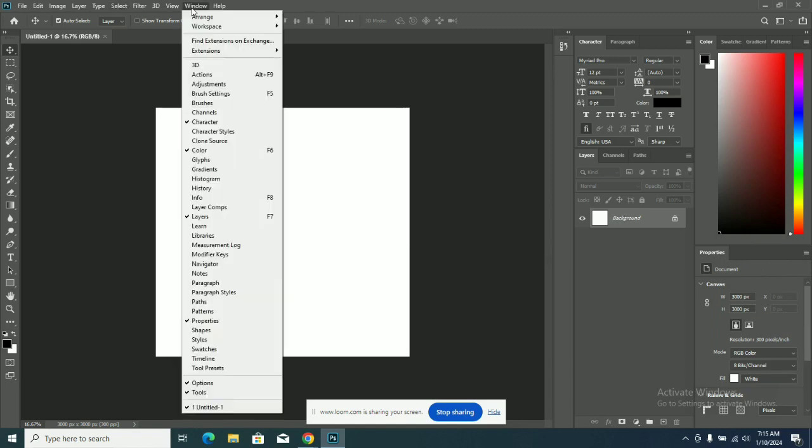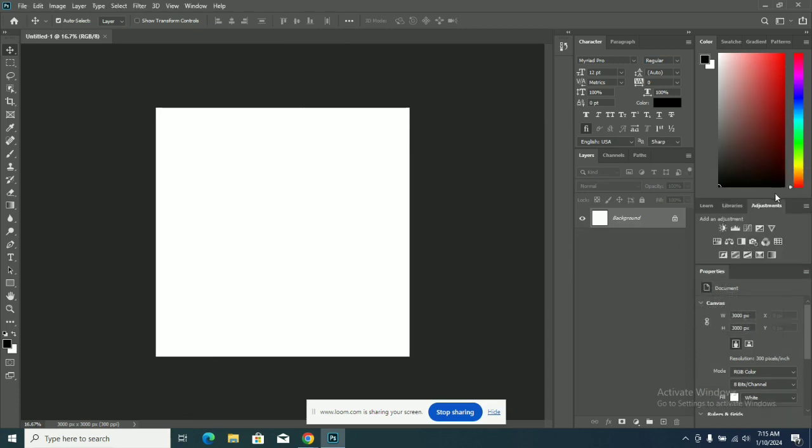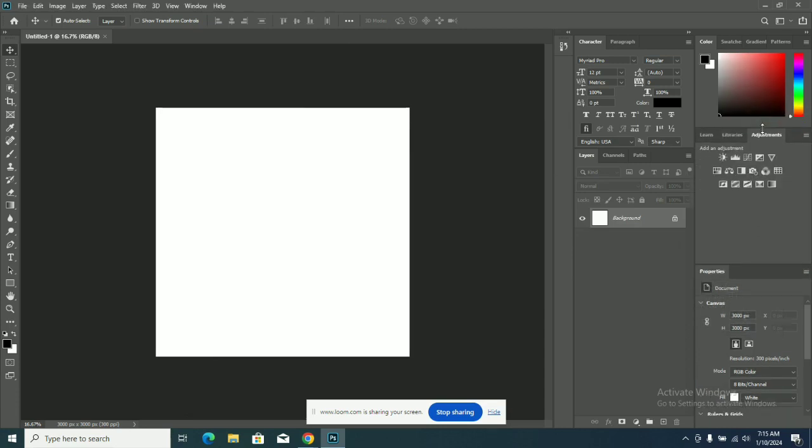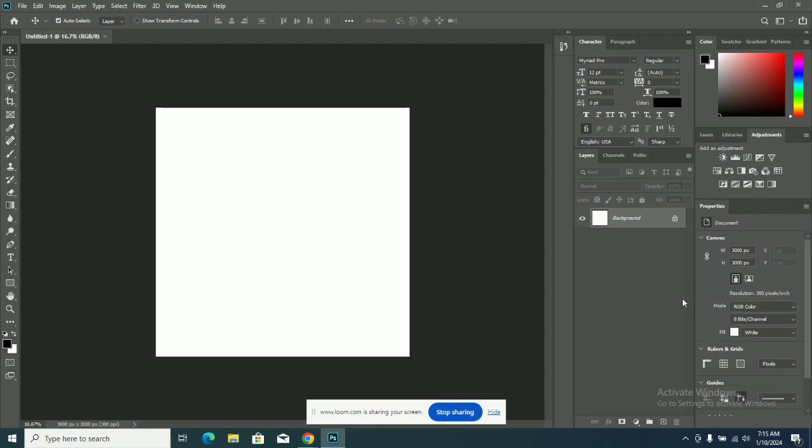So the next important thing I'm going to be bringing out is our adjustments panel. So I'm just going to click on adjustments. All right, so I'm going to place it right here. I'm going to increase this, and increase this as well, so that my properties panel can be showing very well. All right, so now we have this.